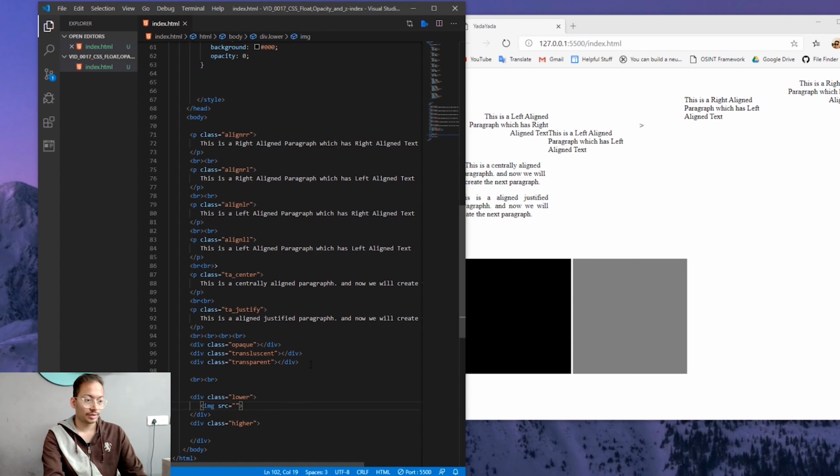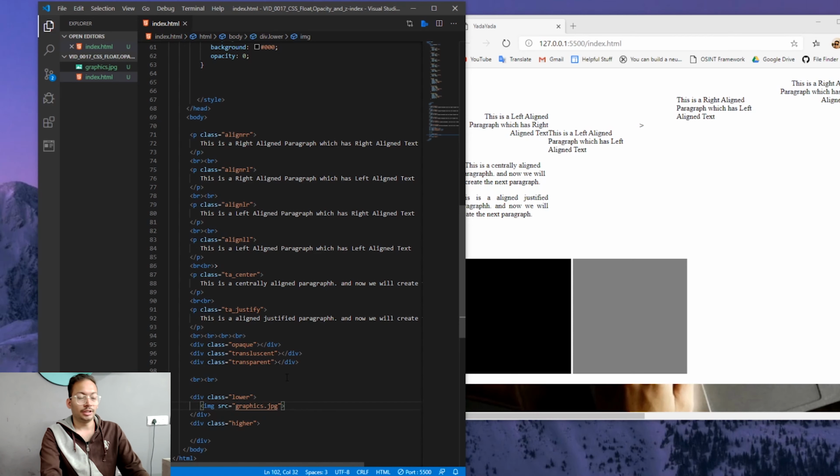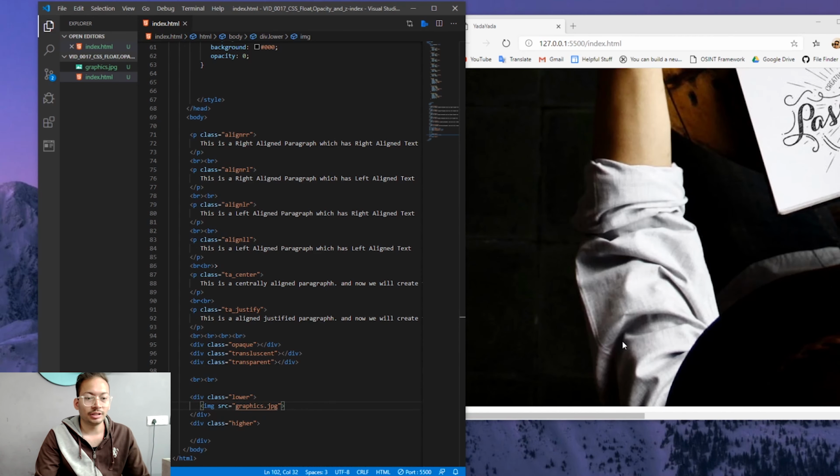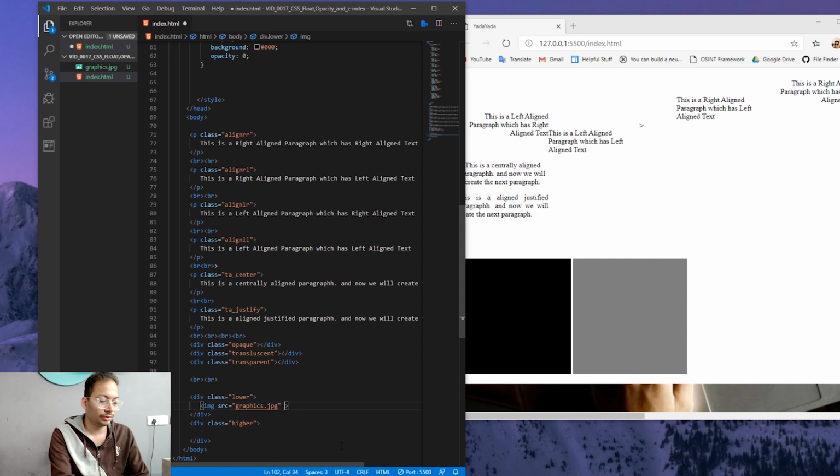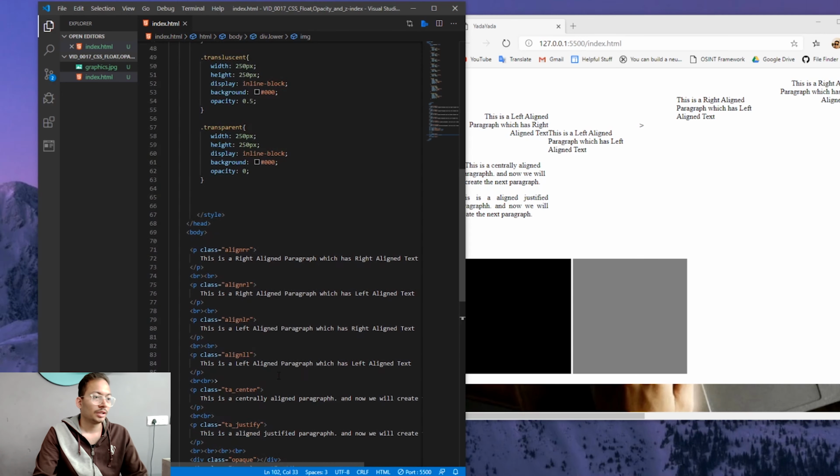So let me add the source here, and we've actually already added the image, which is graphics.jpg. And when we hit save, you can see that the image is taking a whole lot more space because the image is really big in size. So we'll be styling this image too. So let's add a class of, actually don't need a class because there's only one image in the whole section.